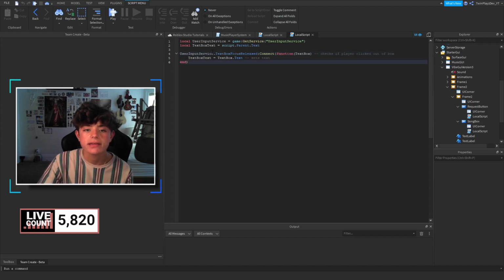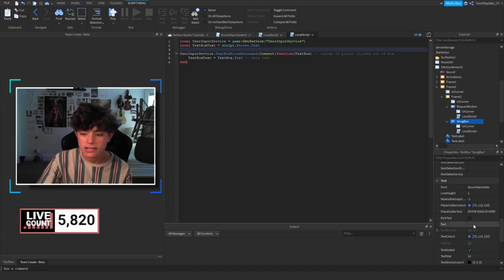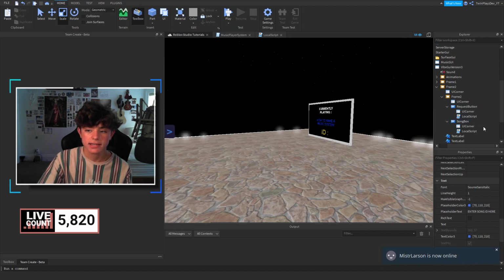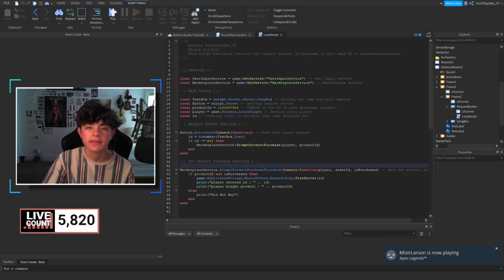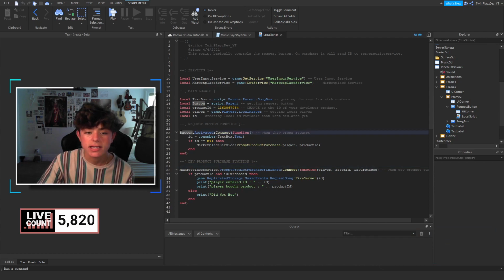What we're doing is we're grabbing the text box text, so it'd be right here. We're grabbing the text that it is right now, there's nothing there, and we're setting the text to what the player puts in the box when they leave it. So that's what we added to the song box. Then in here, we got rid of one thing, the text box thing, and we did button.activated. So when they click that request button, we'll set the ID now.